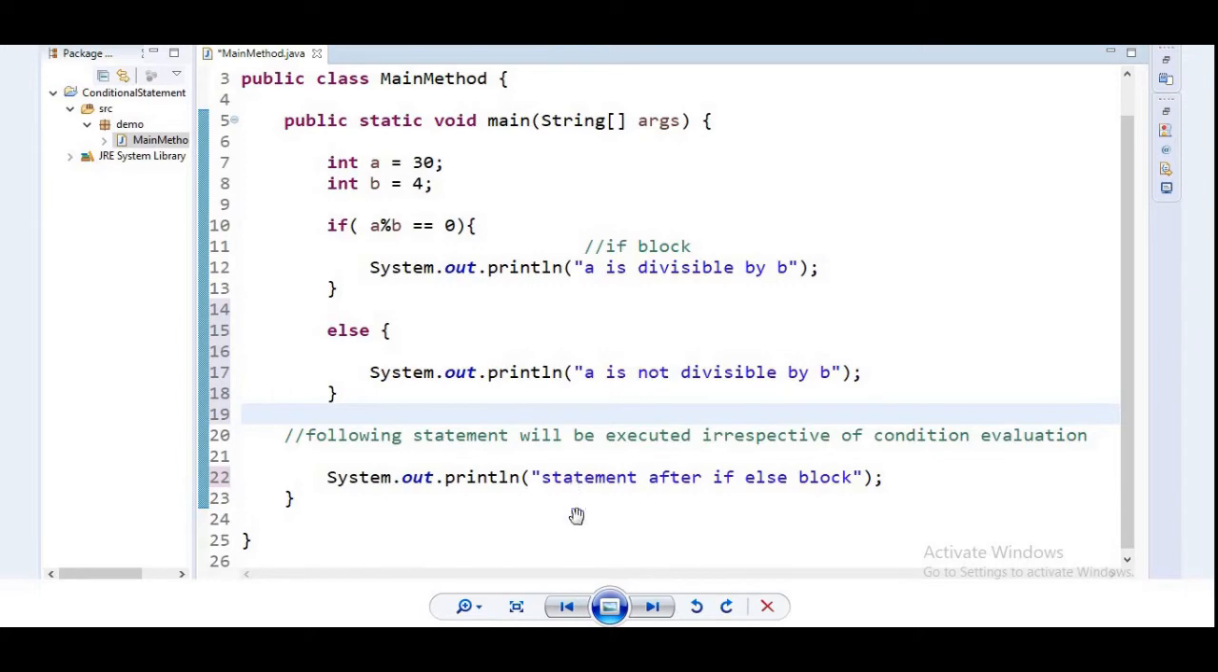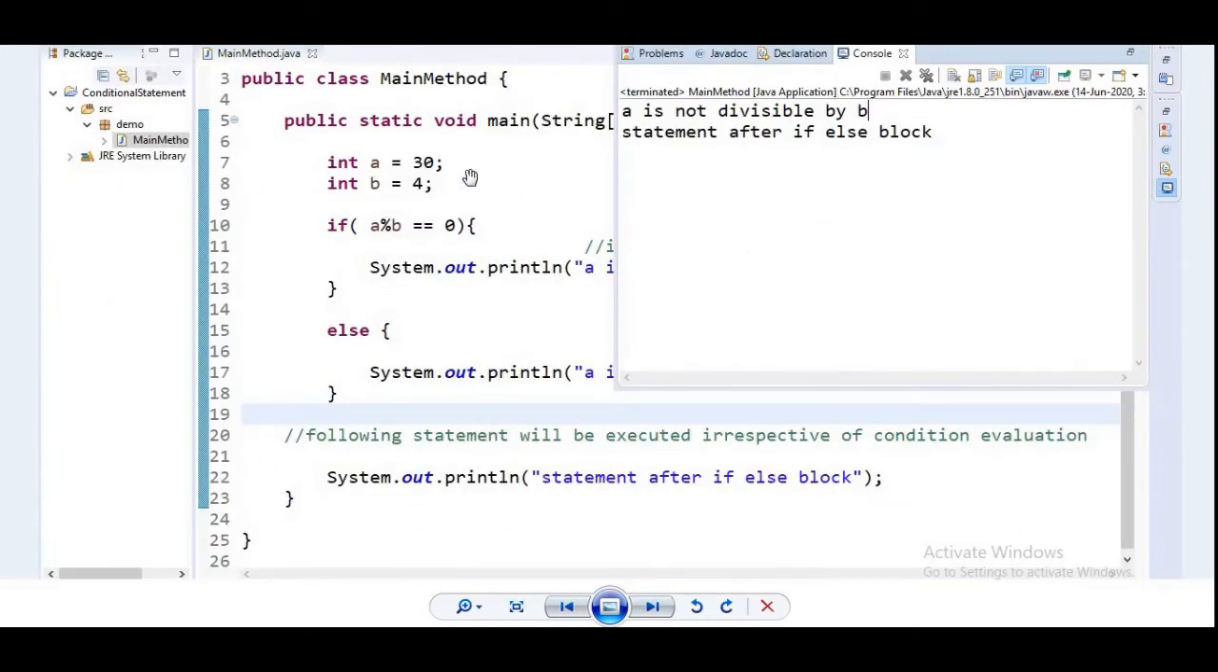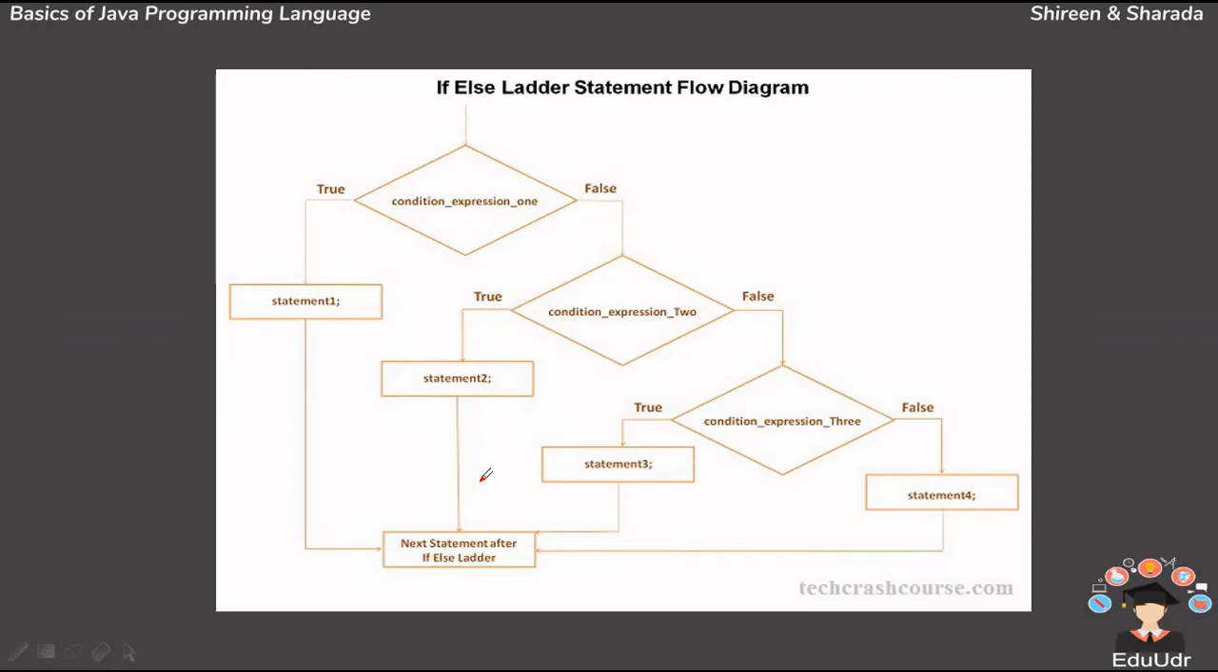Now let us see if the condition holds true or not. a is not divisible by b. That is, a modulo b, that is 30 modulo 4, is not equal to 0. So a is not divisible by b. That is, the else block is executed. And the statement after the if else block is printed. Now if I change the value of b to 5, that is, 30 modulo 5 will be equal to 0. So the if block gets executed. That is, a is divisible by b. Similarly, the statement after the if else block gets printed at the end.